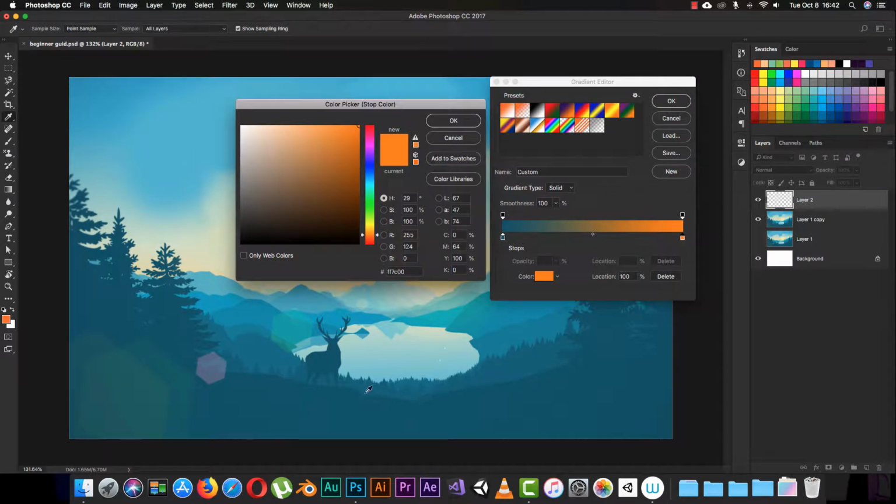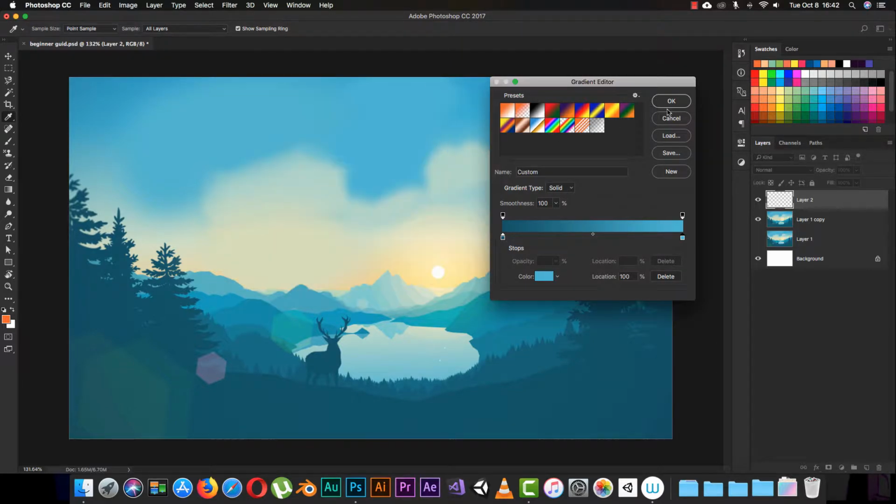Let's click it again twice. Let me just select, let's say, something for fun. I want to pick this blue sky here, right? So we have this blue sky here. I click OK, and we have basically a gradient here.